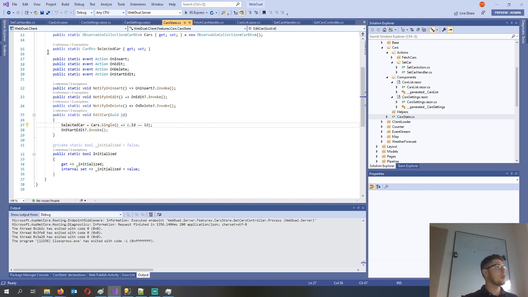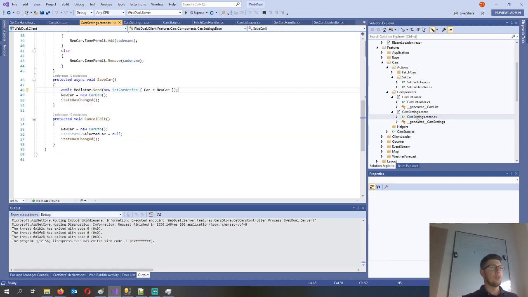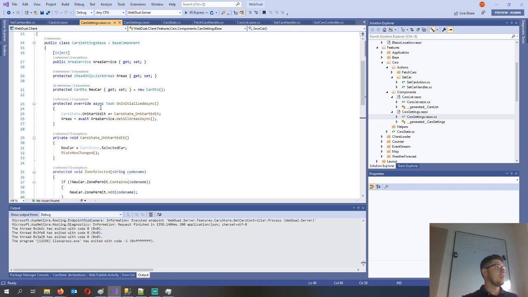So the selected car property will be filled with the car that I'm about to update, and this state will actually invoke the onStartEdit event, just to let other components know that there is something happening with this car, and if they are interested in handling that event. Now the car settings component will actually be interested in that, which is why on initialization of that component, we're actively listening on that event.